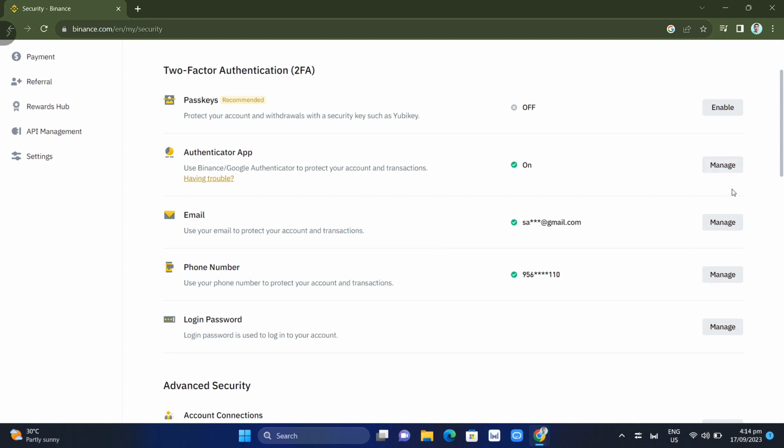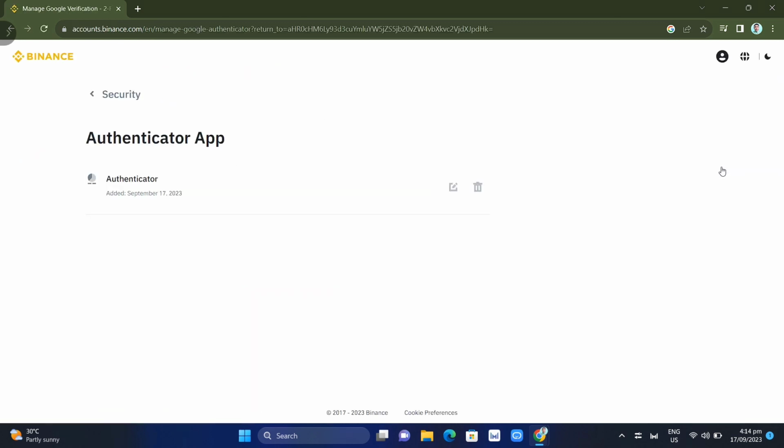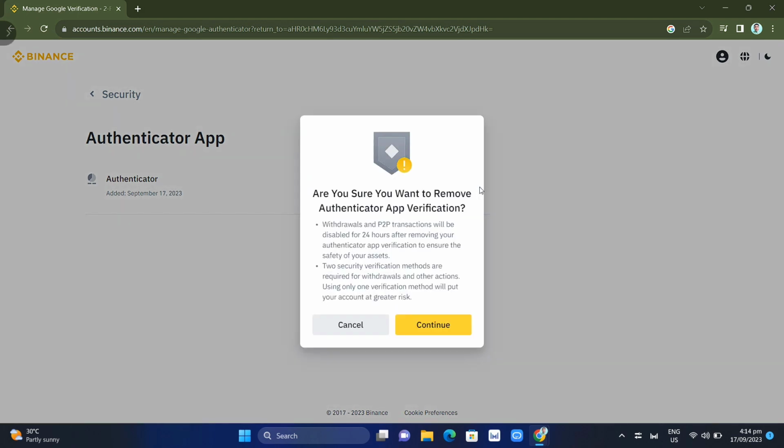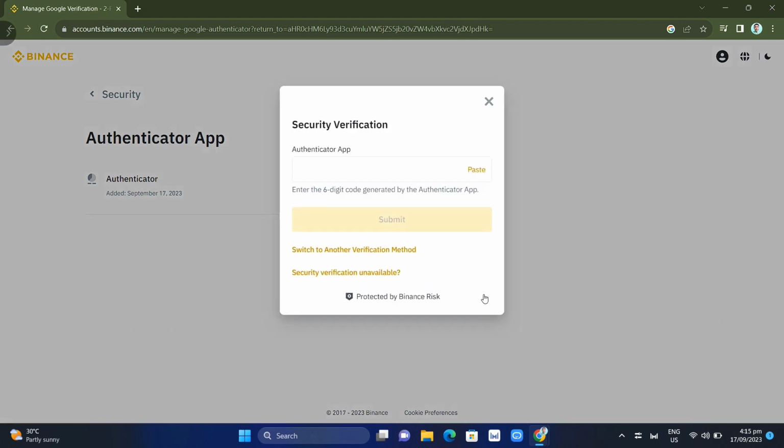So you can see here, I have three manage buttons. So you just need to click one of those. So for example, this authenticator app. So click on the manage button, and then you will go to the next page, as you can see here. Now just click on this trash icon here. And then as you can see, it asks, are you sure you want to remove this authenticator app? So you just need to click on the continue button.